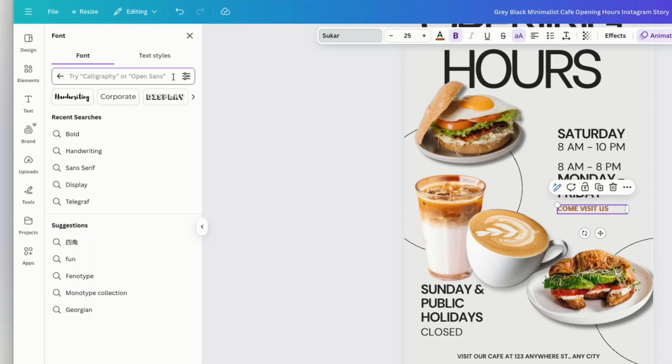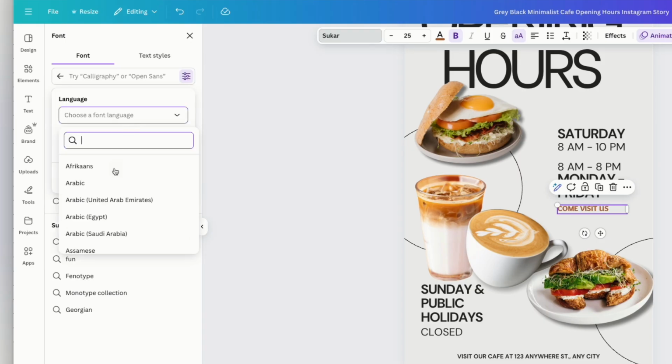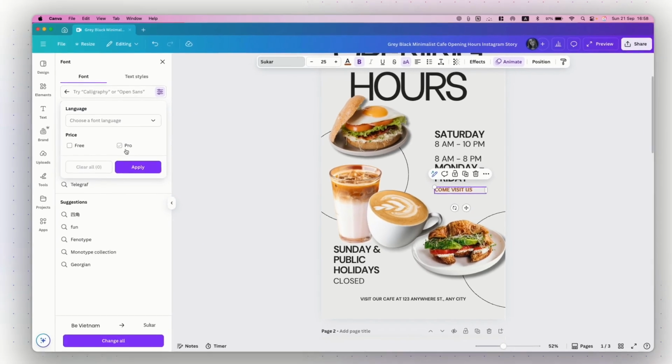And let me just come back and show you that you also have filters here. If you want to filter the fonts by language, if you are not designing in English and you want a specific language in the fonts, you can just filter the list by language, and you can also filter the list by price, if it's free or pro font, right?